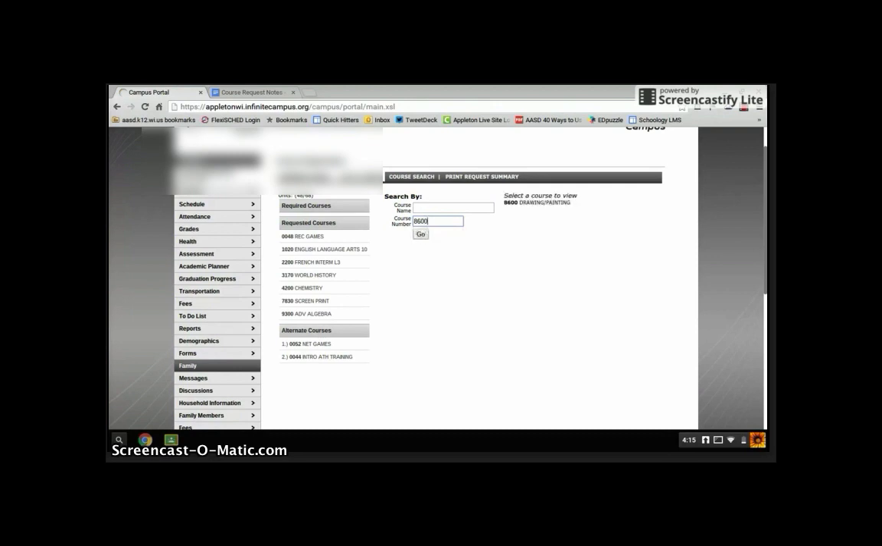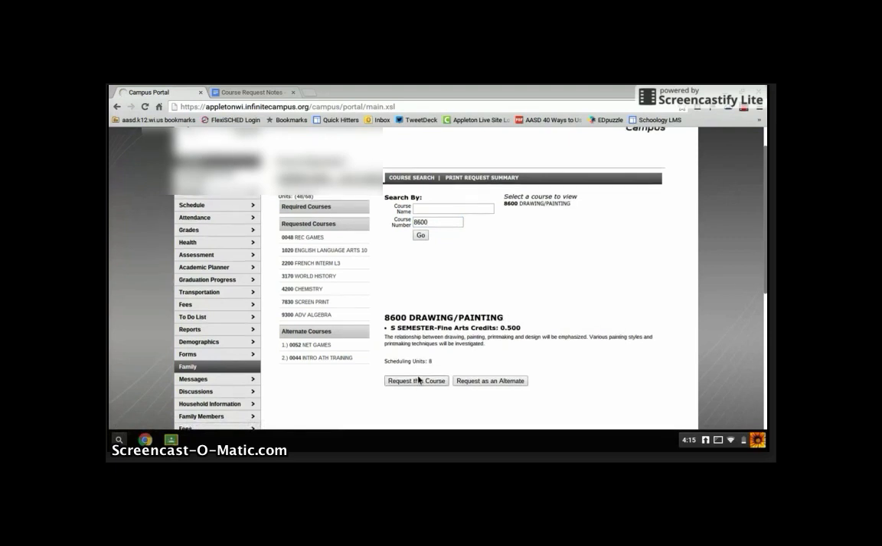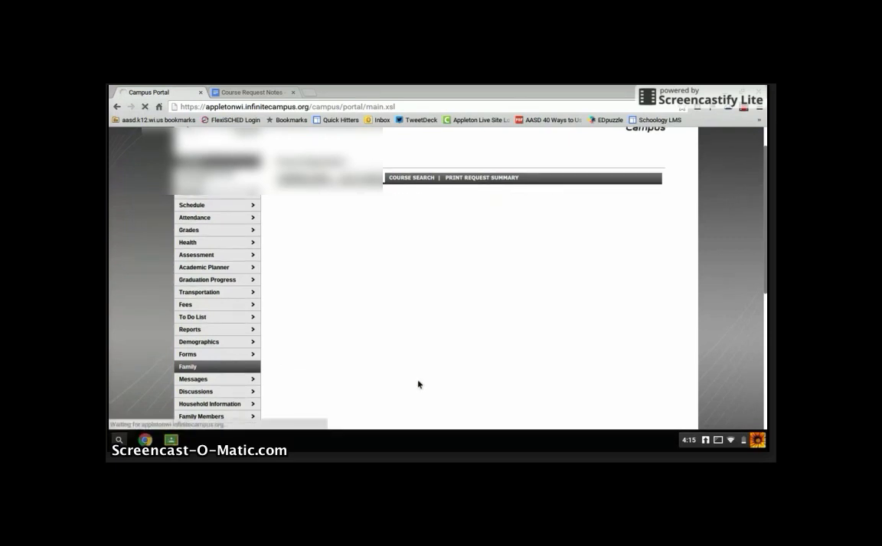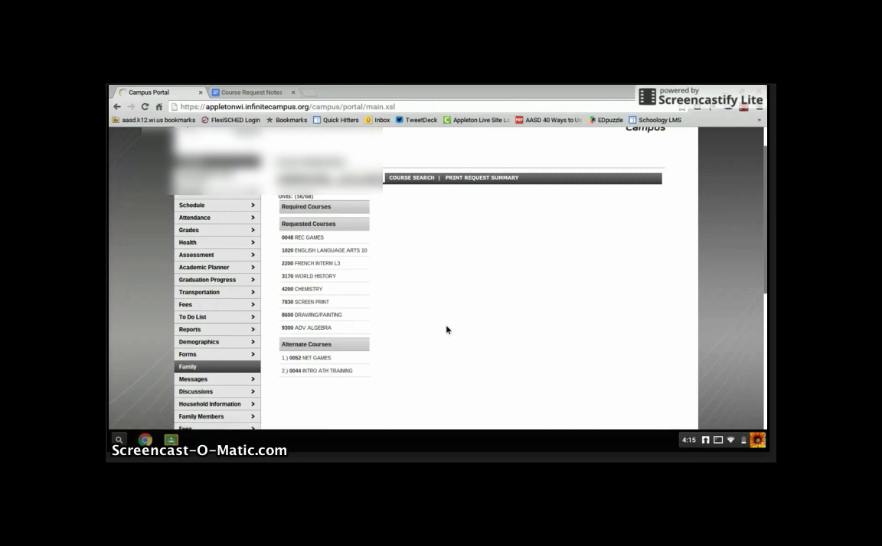I think I'll add one more. 8600. Drawing and painting. And take my fine art. Request this, and now I have 7. Now I should stop because I'm not supposed to take more than 7 courses. You could add lunch in here if you wanted by doing a search, but lunch is not required because we can add that for you. Study halls, the same. You never have to put a study hall in. We add those for you.